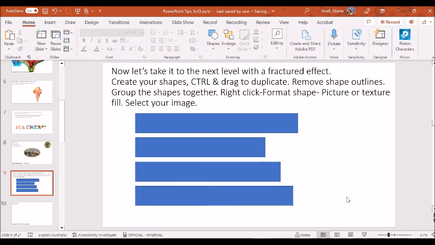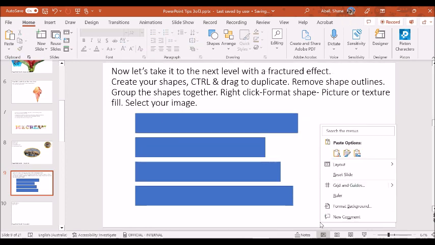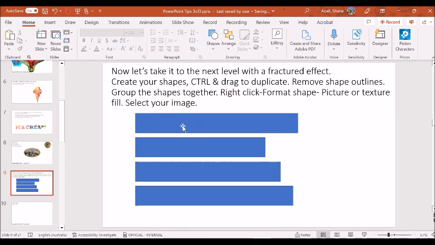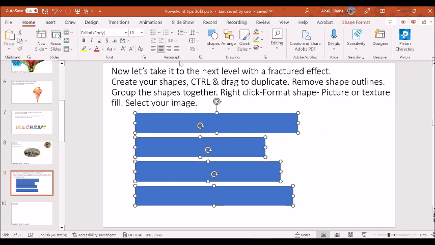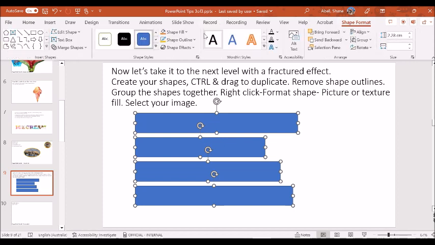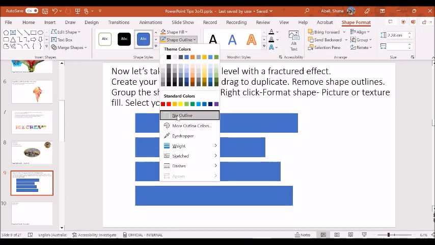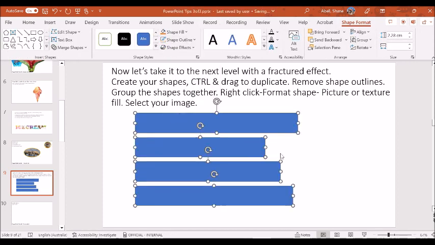You can see there. Now up here it says remove the shape outline, so I'm going to select all of those shapes. And we're going to go up here, Shape Format, Shape Outline. We're going to have no outline appearing. You could have an outline if you wanted to, but I think it looks a little bit better without.